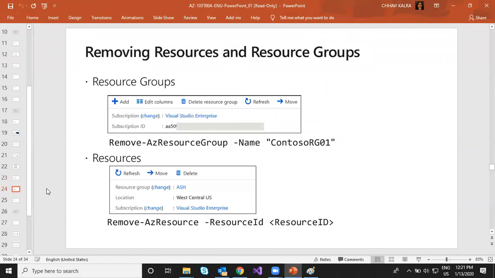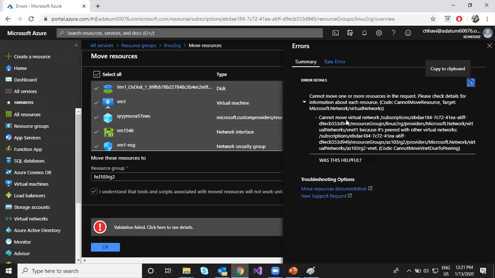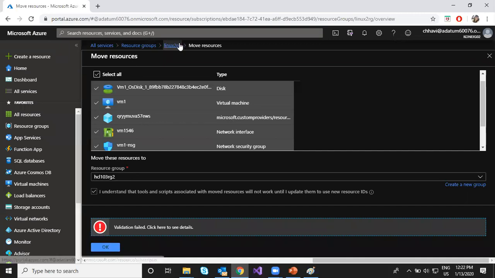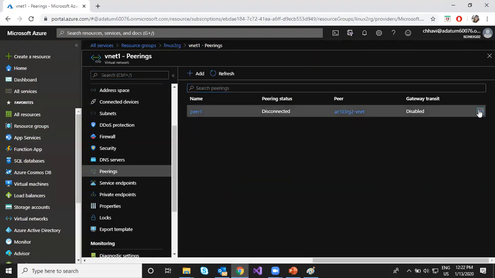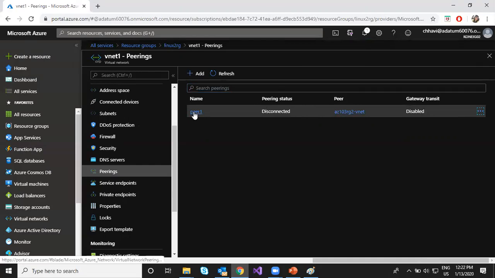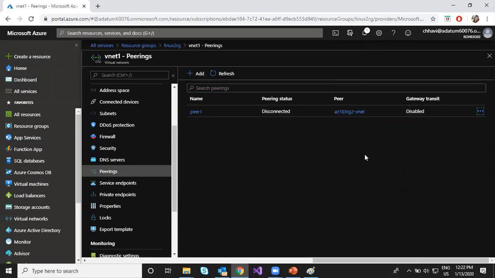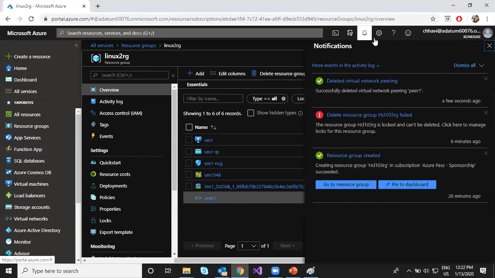Next, removing resources and resource groups. It's easy, you can just go to the resource or resource group. See, I have an error here. It says I cannot move my virtual network because it's paired with other virtual networks. I will explain these things once we reach there. Right now, it's okay if you don't get what I'm deleting here, because of which I was not able to move my resource. You can see the dependency. I've configured something on the virtual network which was stopping me from moving it.